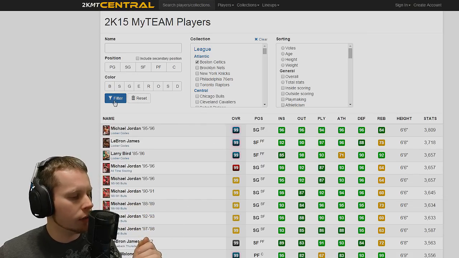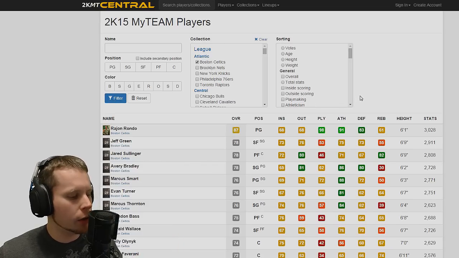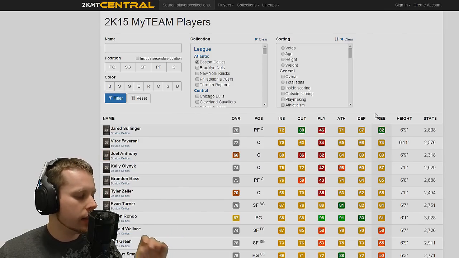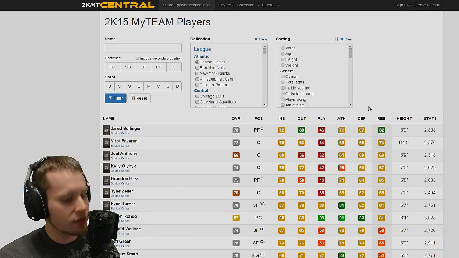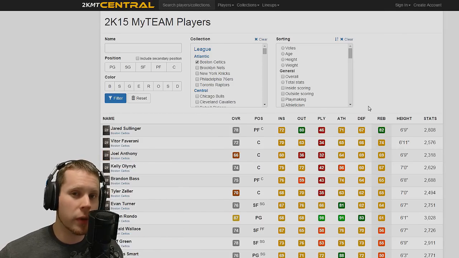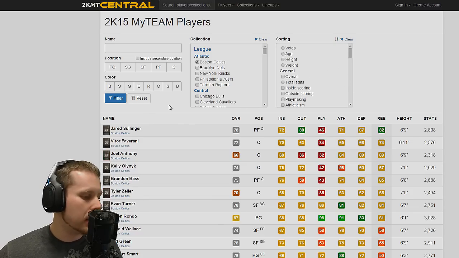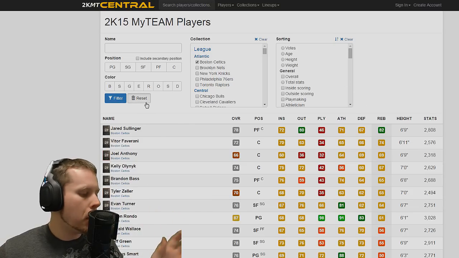Let's take the Boston Celtics. We'll filter. These are all the best Celtics in the game. Let's find the best rebounder actually right now. The best rebounder currently on the Boston Celtics is Jared Sullinger with a pathetic 82 overall. That's pretty sad. Maybe that's why they're not in the playoffs, just saying. But you can search everything.